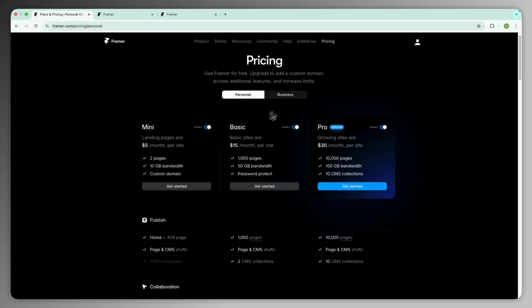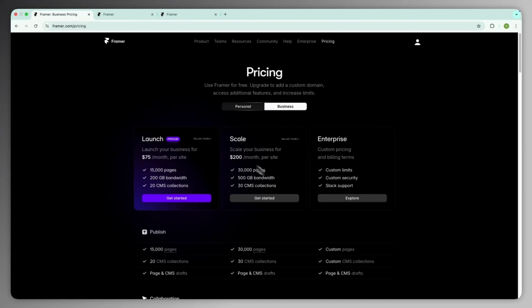And after personal comes business. Business plans are for teams and bigger projects. Launch gives you higher page counts, more bandwidth, and more CMS collections so a startup can go live smoothly. Scale increases those numbers for larger content and traffic. Enterprise adds custom limits, custom security, and direct support for companies that need stricter controls. And if you handle multiple editors, high traffic, or strict requirements, business is the safer path.